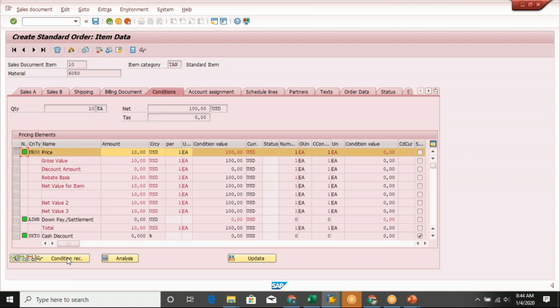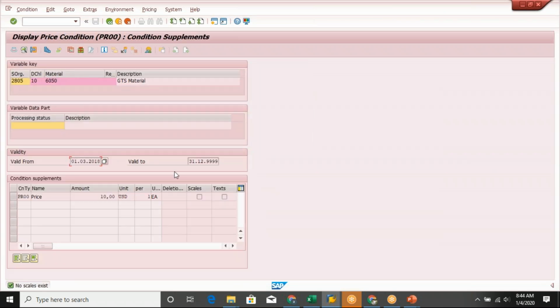PR00. If I select this and go to the condition record, so this is a record. This is a price condition record. What I specified here is, for the material 6050, the price is $10. So $10 each, one for each.